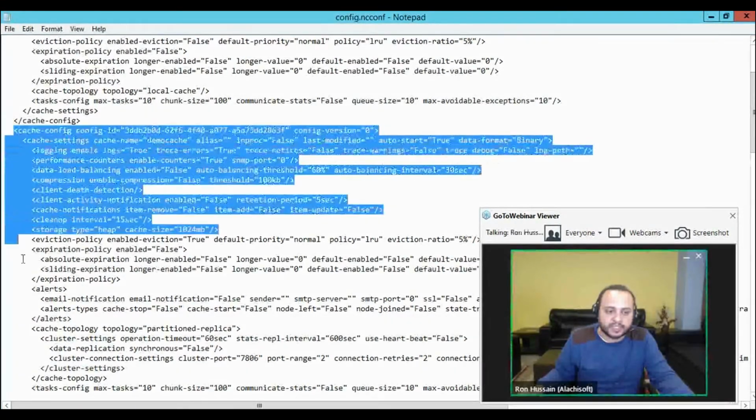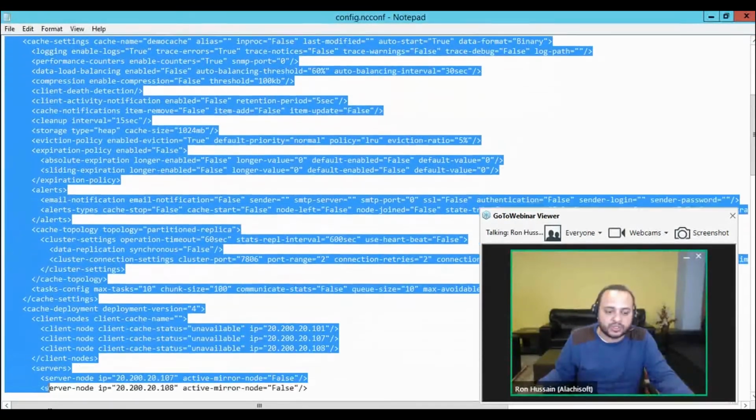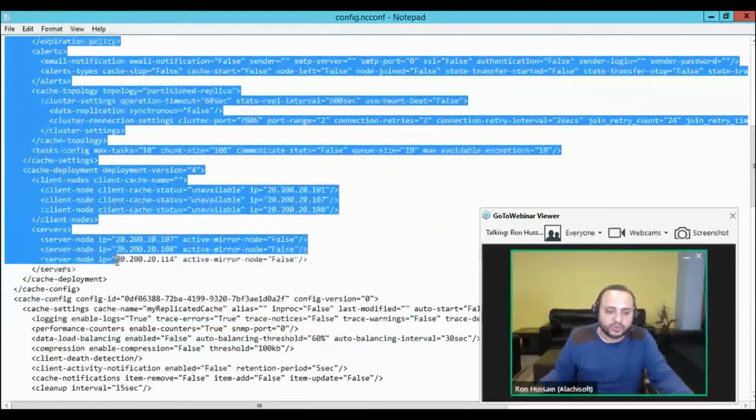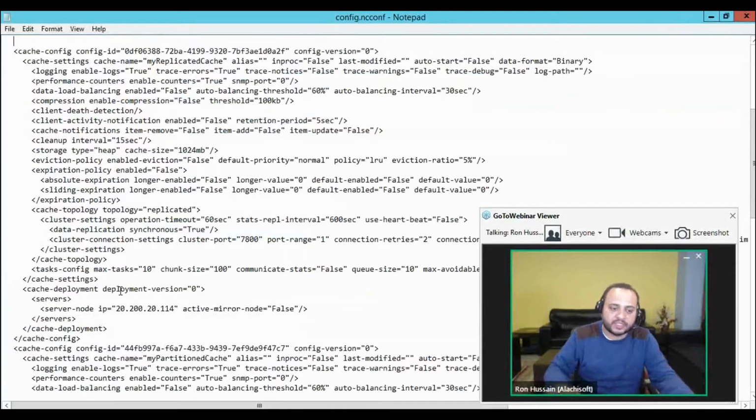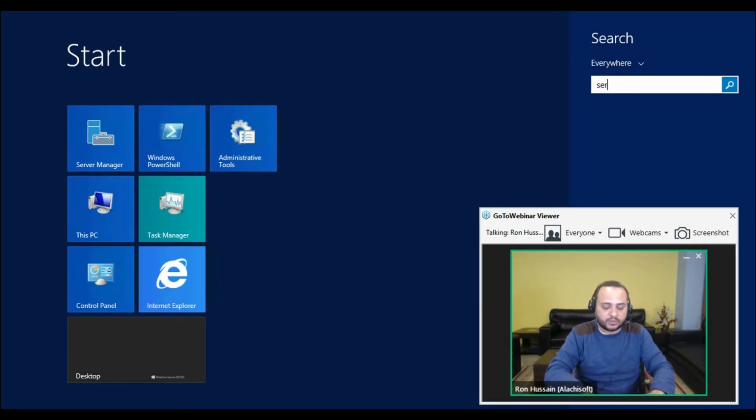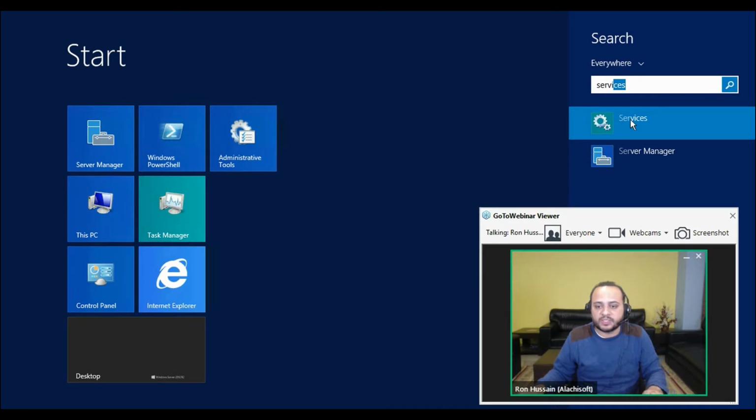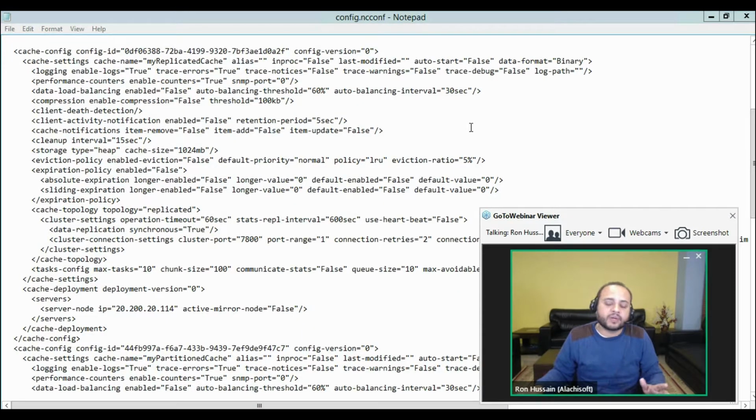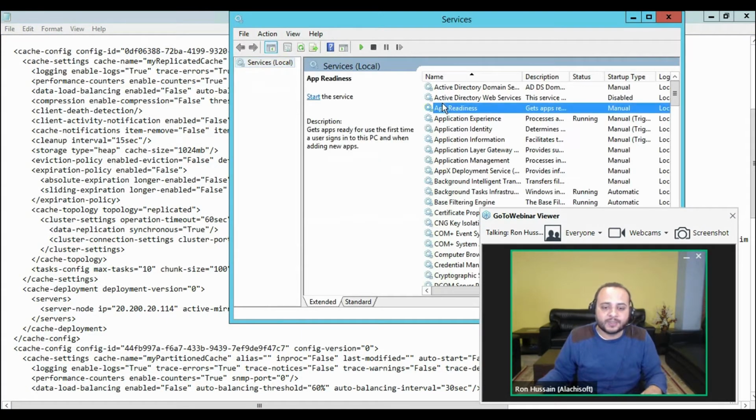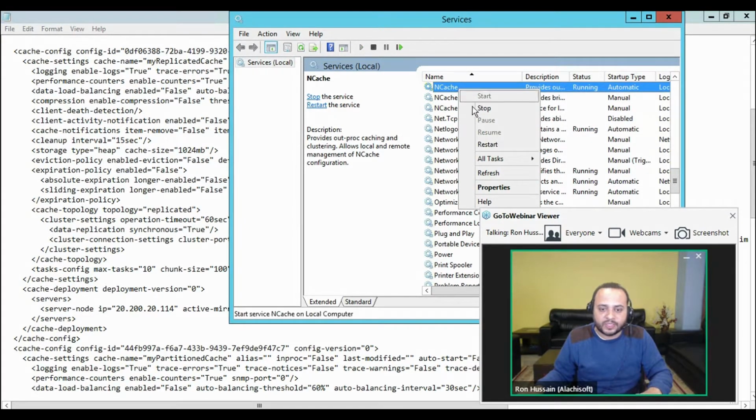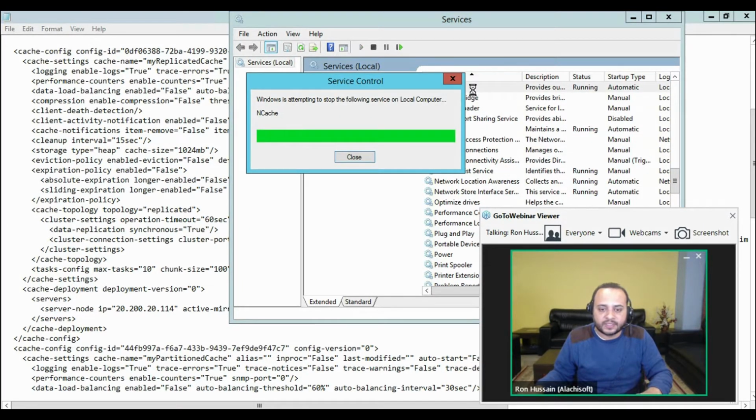So here's a cache segment, and I'll just use this opportunity to show you the cache config section as well. So that should take care of it, and then I just need to restart the NCache service in this box so that this gets picked up. It's not a recommended step, but I've just done it so that I can complete the demo and then focus on other aspects real quick.